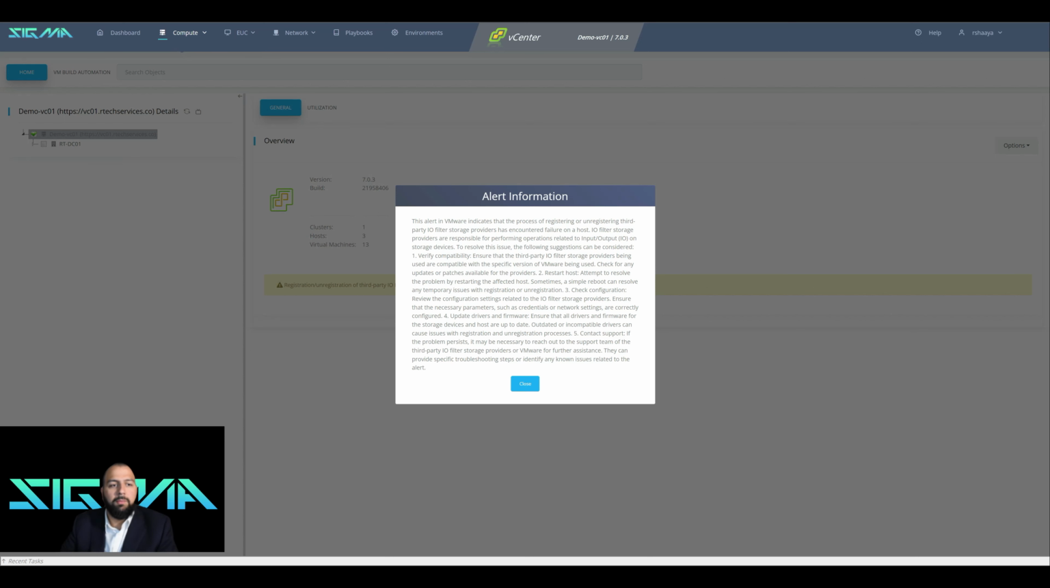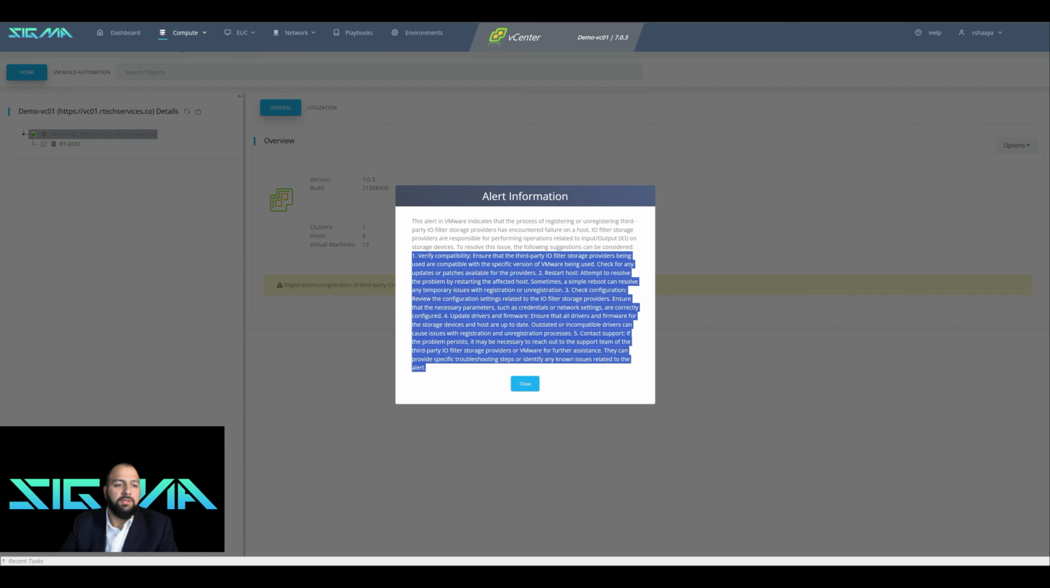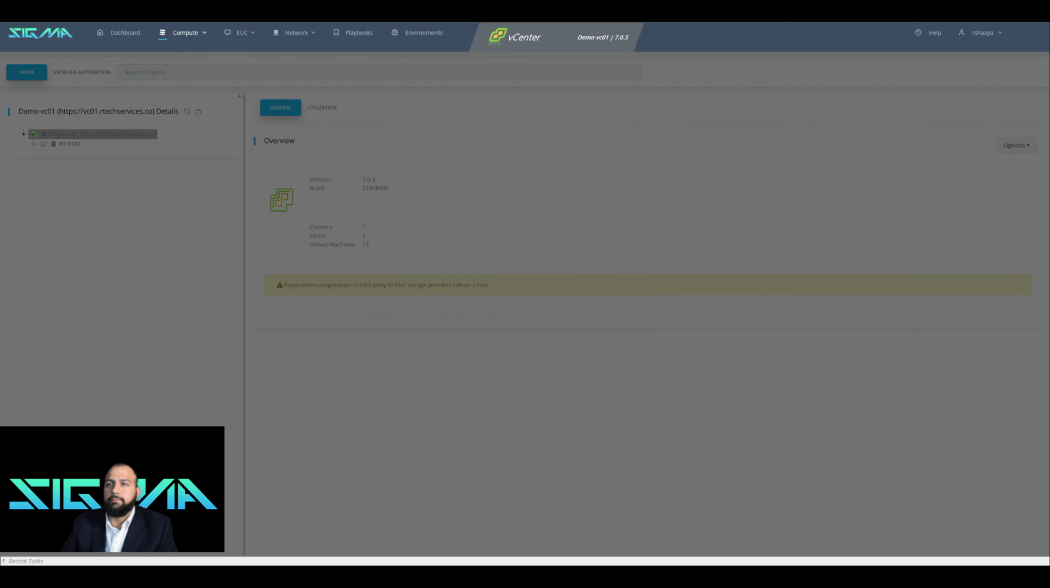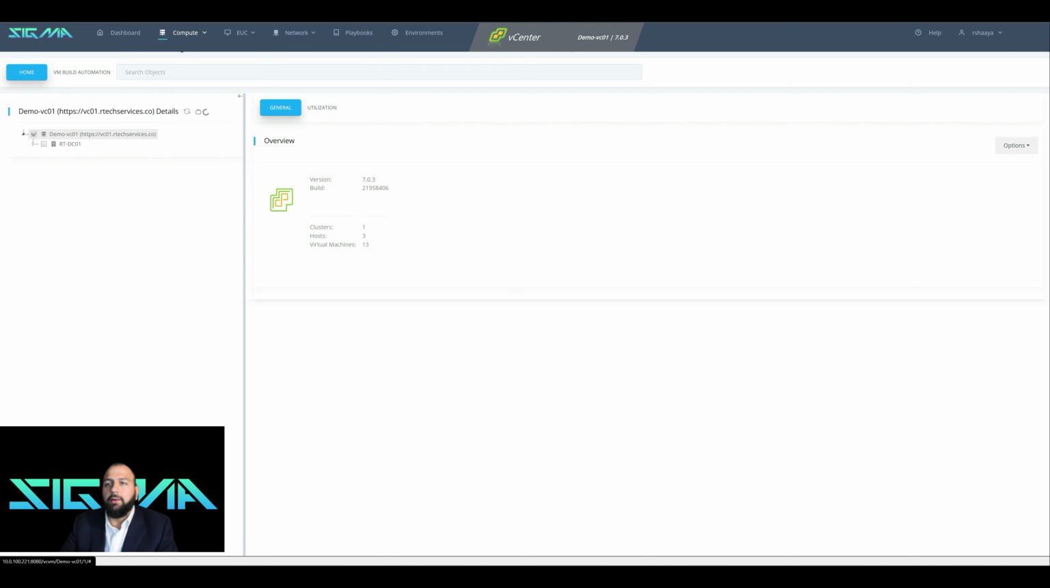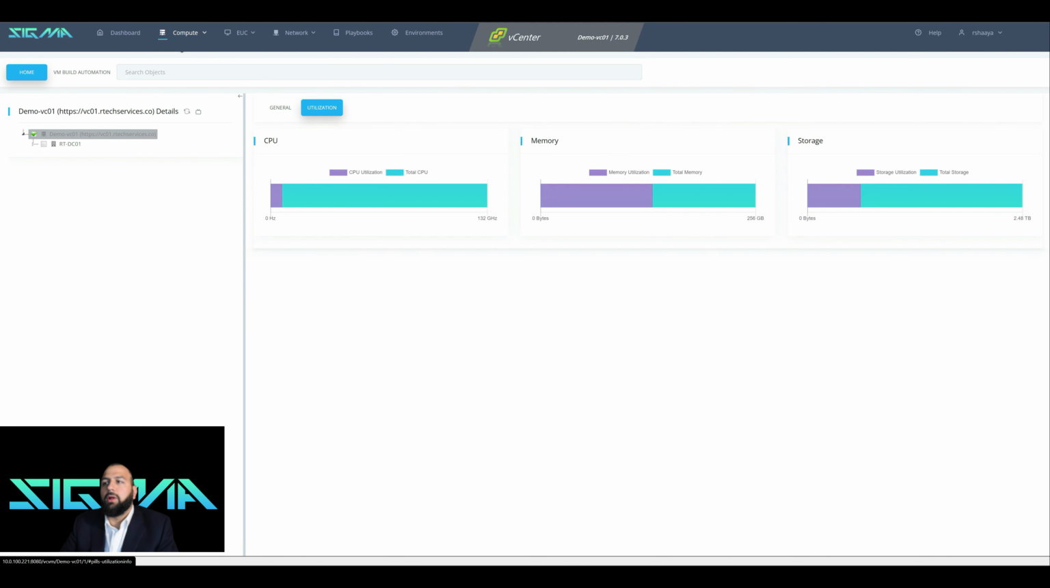Here we see more information about the alert, and ChatGPT also gives us a few steps that we can follow in order to try to resolve the alert. Another tab we see is the Utilization tab. This will show the overall utilization for CPU, memory, and storage across all clusters and all hosts for this specific vCenter. We can hover over for more information.